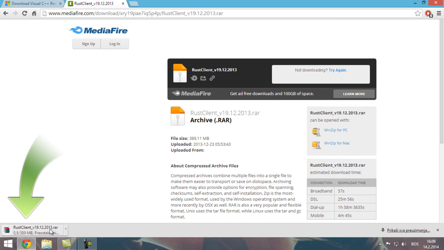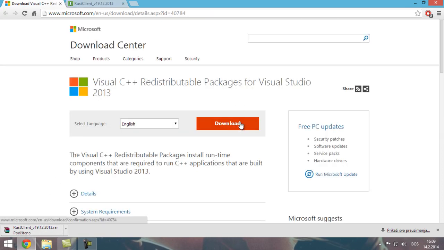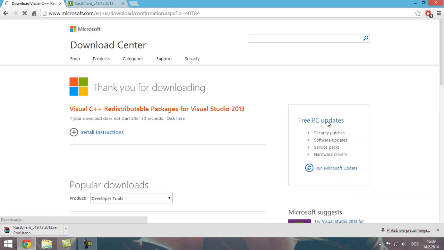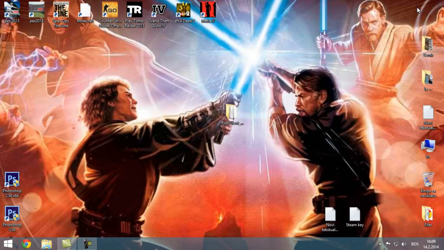When it's downloaded, I already downloaded it, so I'm just gonna stop it. You need to download this and go to this link. After that, download this Visual C++ package. Just hit the download button, and it will download this too, just install it. I already downloaded it, so I'm just gonna drop it too, and click the X button.